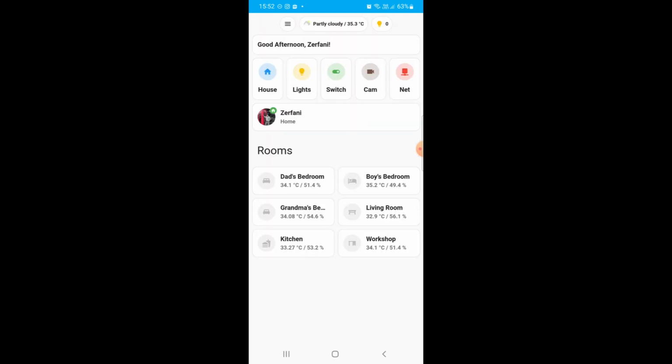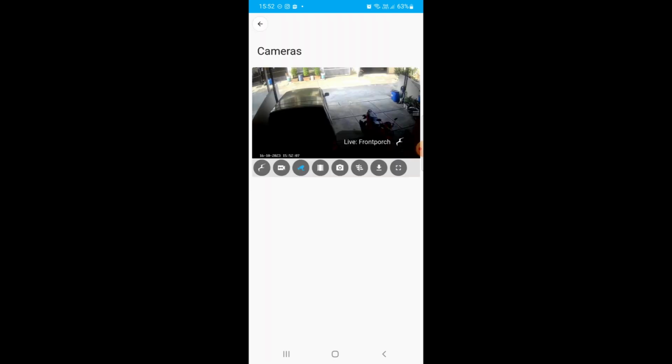The cam icon will display the available cameras. There is one at the front porch. This is the live view of the camera. At the moment you can see the view at the front of the house.